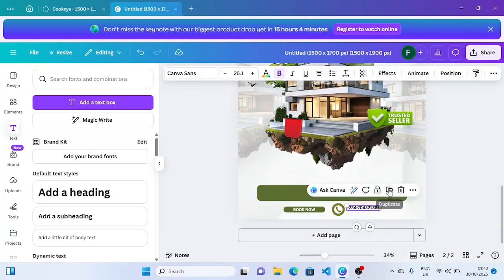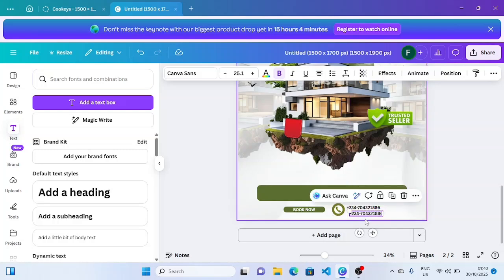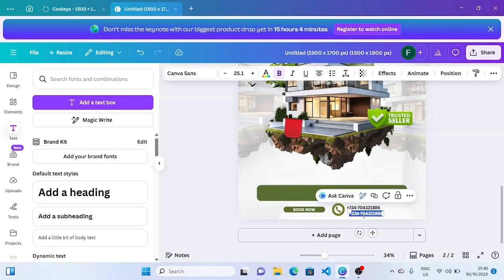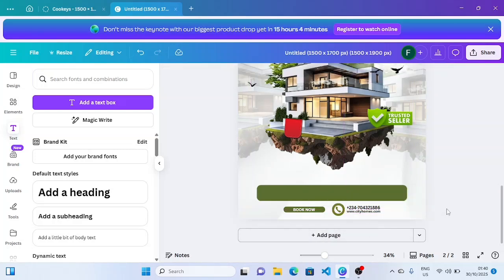and we duplicate, and we edit this to, now we add something like website www.cityhomes.com. So cityhomes.com. So we reduce the size of this. Let's see, 20. Okay, 20 is good, and we place it here too. Okay. Now we are done with this part.